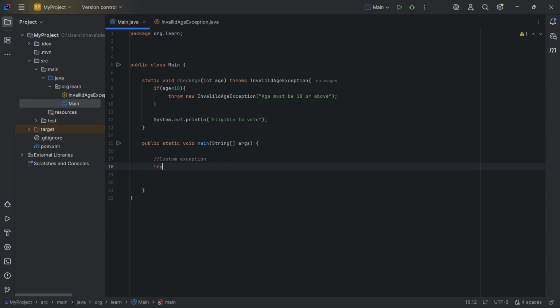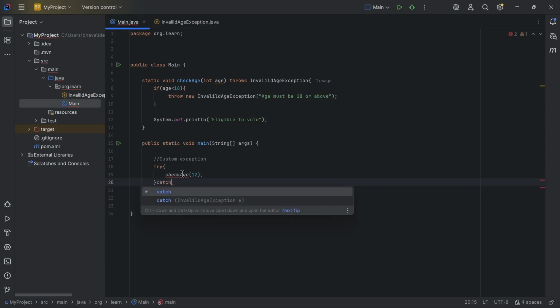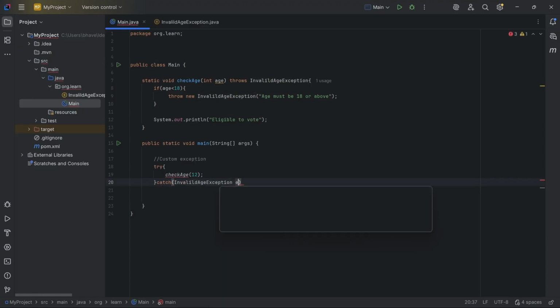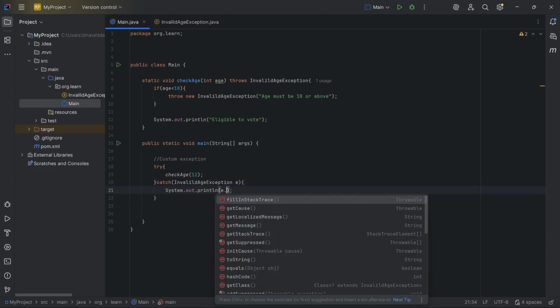Okay, so I will use a try block here. Inside try I will call the method checkAge, and I will provide, let's say, 12, and I will provide a catch block. See, it is giving a compilation error. Why? It is saying this method checkAge is asking you to handle the invalid age exception. So we need to provide a catch block for InvalidAgeException e, and we will simply print e.getMessage().